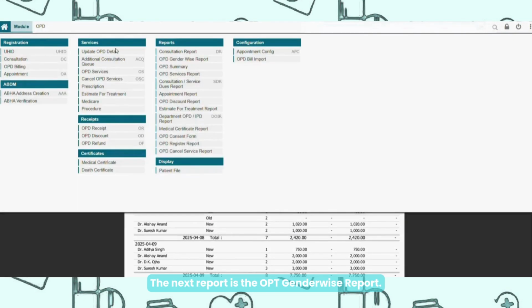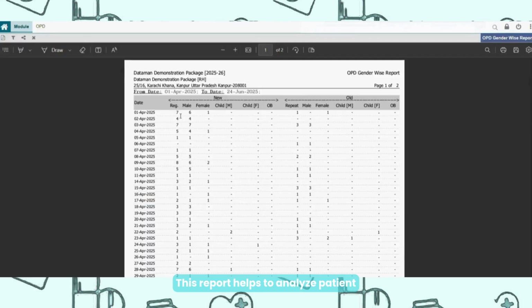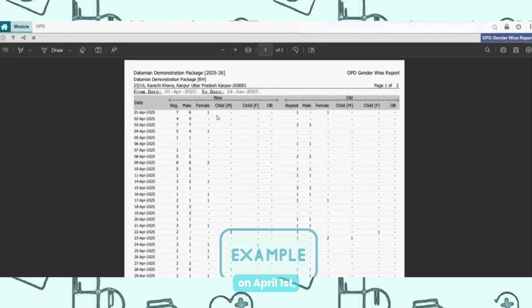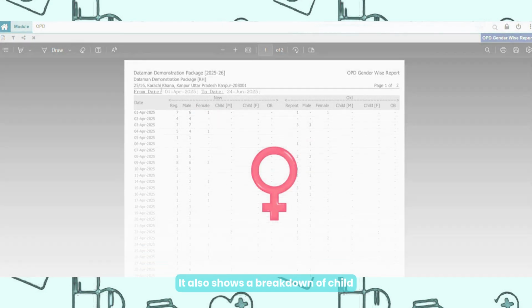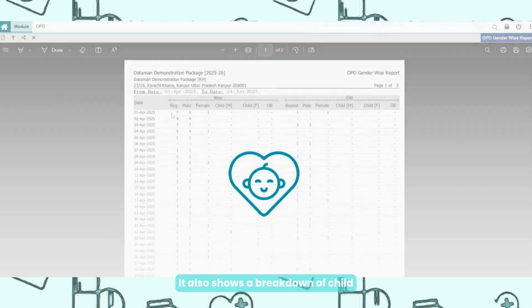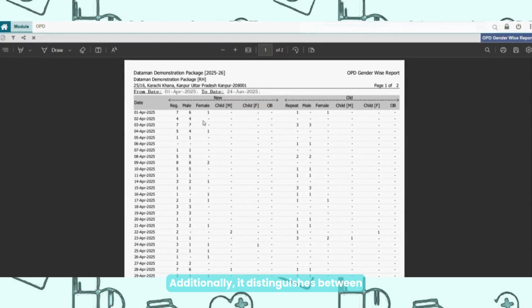The next report is the OPD gender-wise report. This report helps to analyze patient data based on gender. For example, on April 1st, 7 patients were registered, 6 males and 1 female. It also shows a breakdown of child patients by gender. Additionally, it distinguishes between new and old patients, which helps management to track patient retention and inflow patterns.